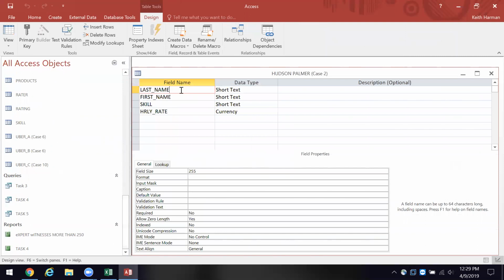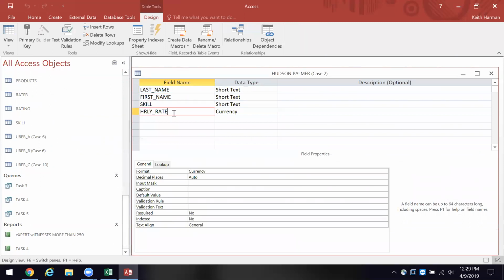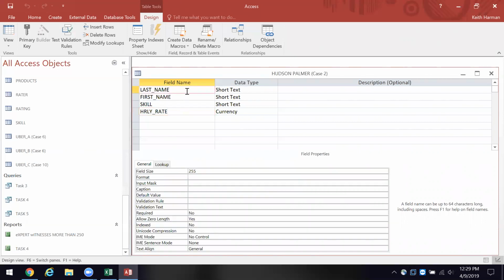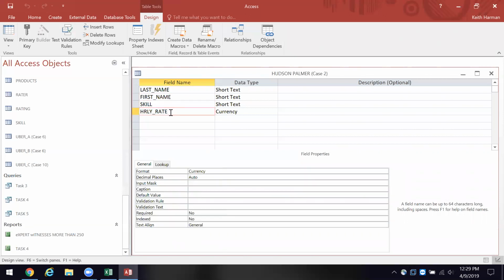And you'll notice that we start off with the last name, the first name, the skill, and the hourly rate of each of these people. Okay, so these are specialized people that we use. And here we see the data are in short text. First name, skill, hourly rate.